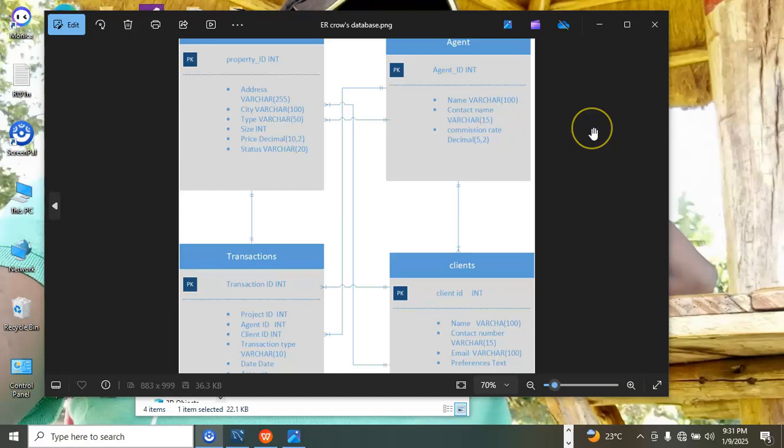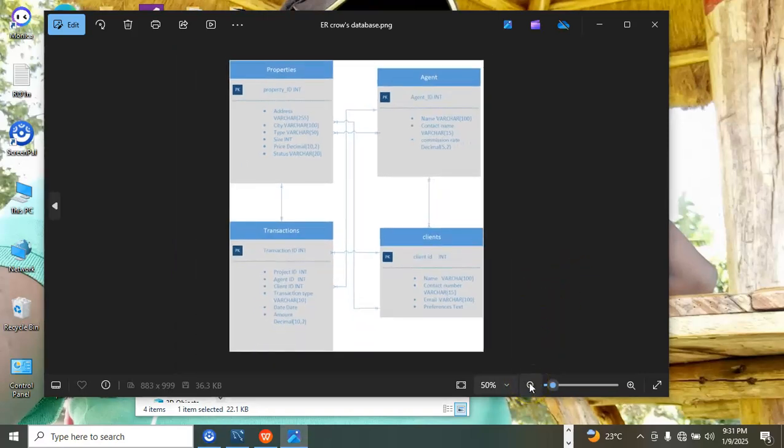This is my drawing, whereby I have the property, and we have the property ID. We have the agent under the property. That's what I'm talking about. Under the property, we have the property ID. That's our primary key. And then we have the agent, and we have the agent ID. That's our primary key. On transaction, also we have the primary key, which is transaction ID. And we have the clients, which is the client's ID.